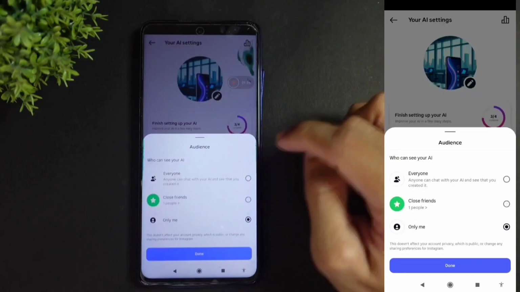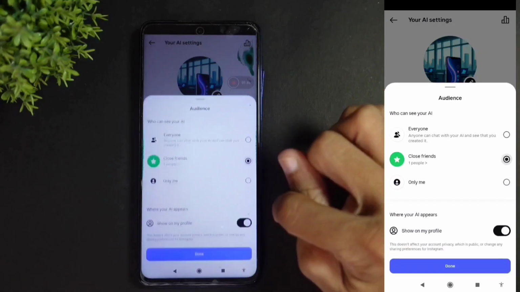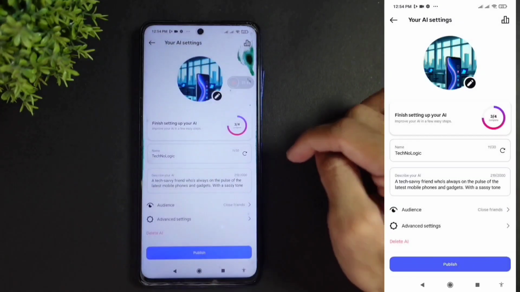Or if you want to select only me, you can select that. So, if you're selecting only me, only you can see that. Anyway, for example, I'm selecting close friends. After that, click on this done button.